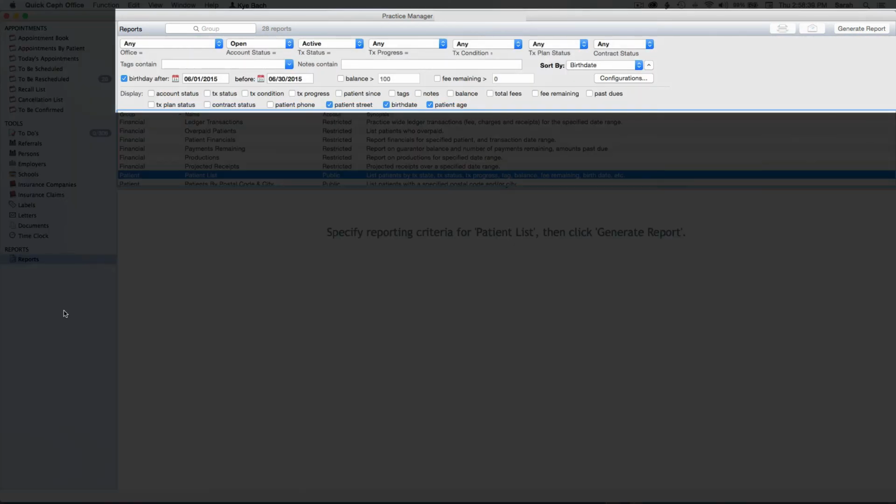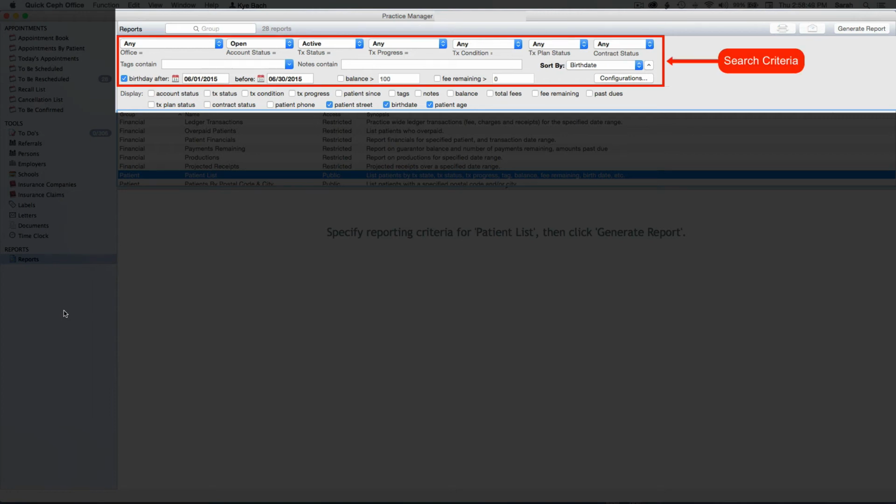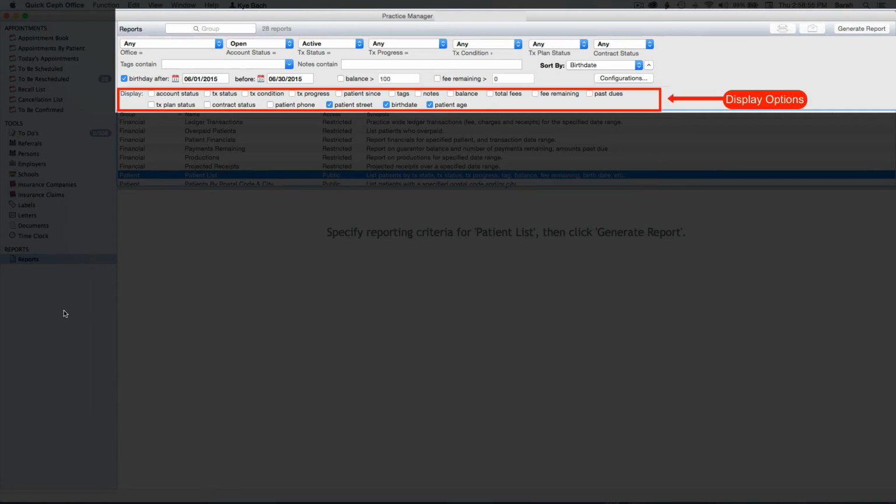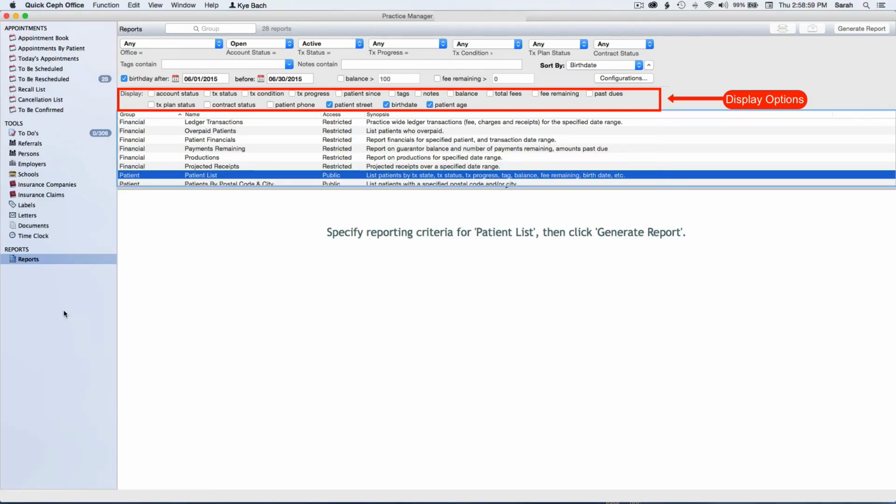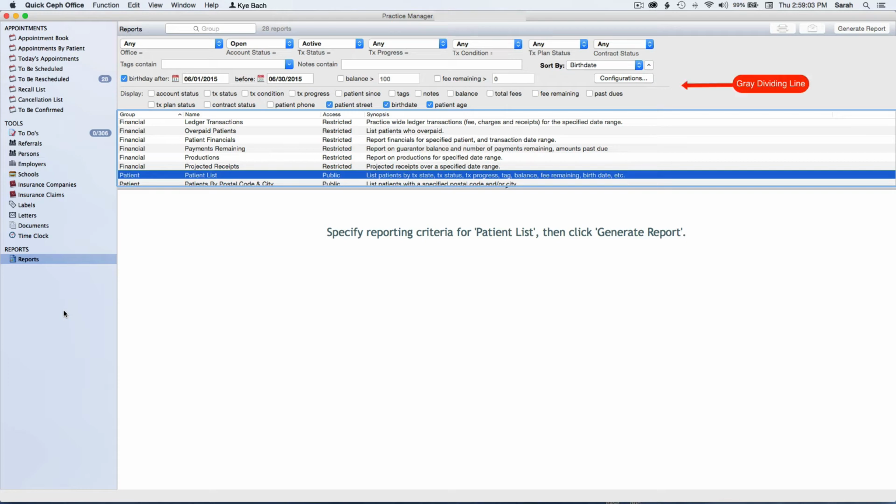Once the report is selected, you'll see the upper section of the screen changes to show you all the options for that specific report. All of the fields above the gray line are the search criteria used to tell the system which patients you would like to include in the report. All of the fields below the gray line are display options used to tell the system what detail or columns you would like to include in the report. We will start above the gray line to configure our search criteria.